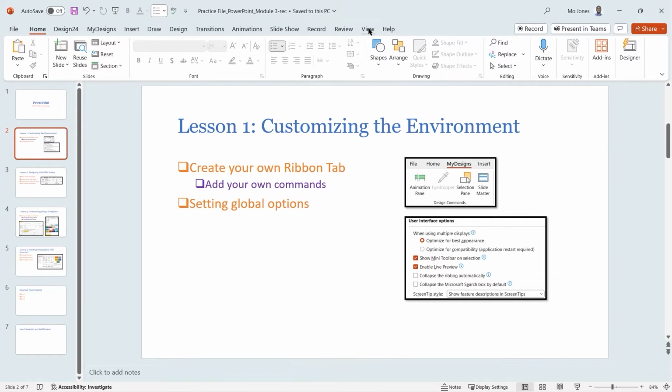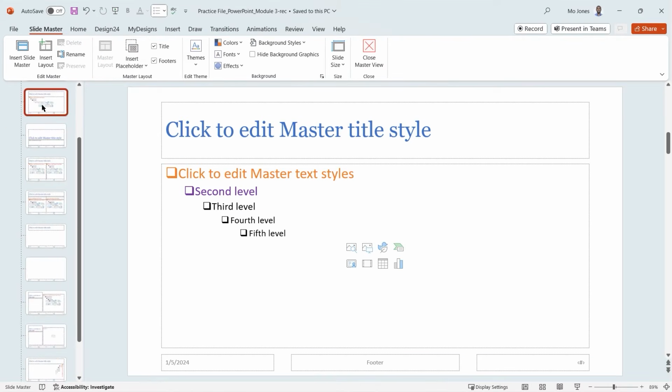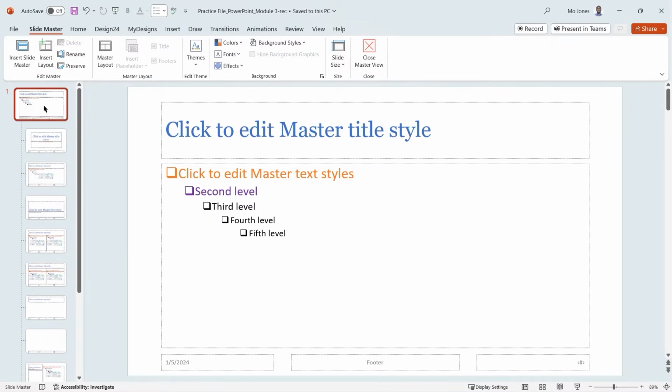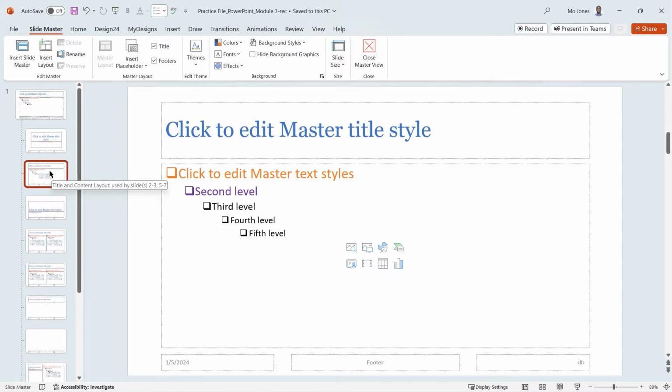Now just one more thing to note. I'll go back into the Slide Master here. I have 2 options. What I did initially is I chose the master slide, so this applies the formatting to every single slide. What if I only wanted to make some changes to just one layout? If I hover over this one, this is title and content. It's currently being used by slides 2 to 3 and 5 to 7. If I wanted to format only this particular slide layout, I can do that here as well.